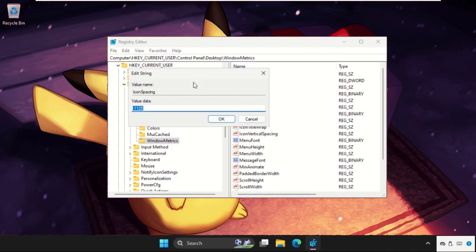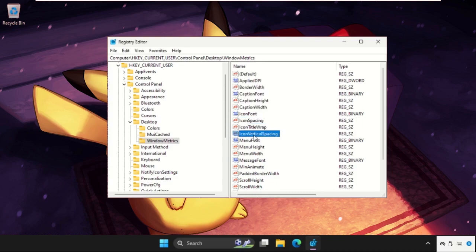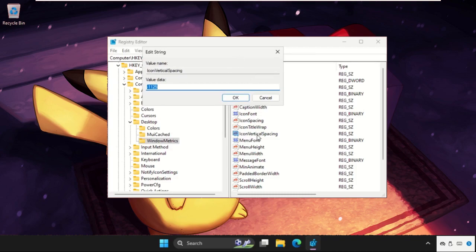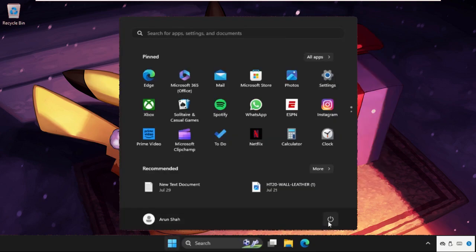Simply double click on it and we need to add a value of -1125 here, as you can see on my window. Add -1125, then click on OK. Again do the same process for the IconVerticalSpacing, -1125, then click on OK and simply restart your system. Your problem will be solved.